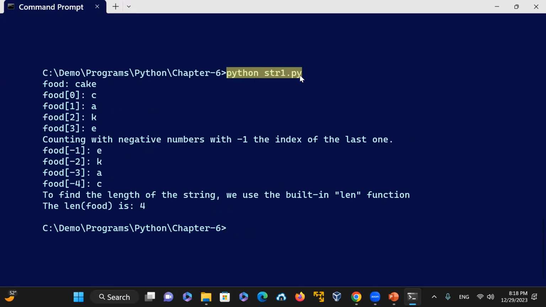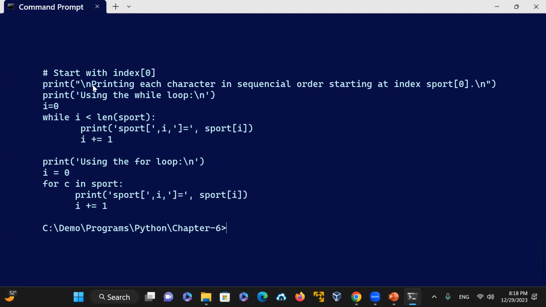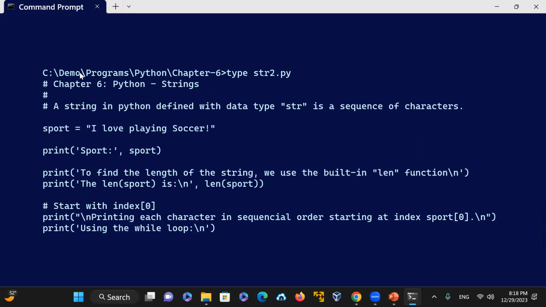This is how you run the Python program inside IDLE or the command line. On the command line, you just give the name of the Python program and it will load it. When you're inside the IDLE interpreter, you just do import string1. And similarly for string 2, that one is another program.